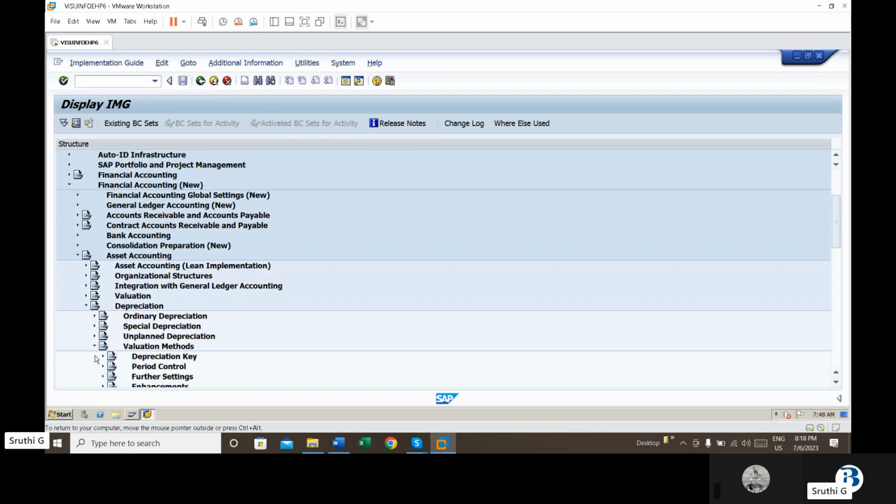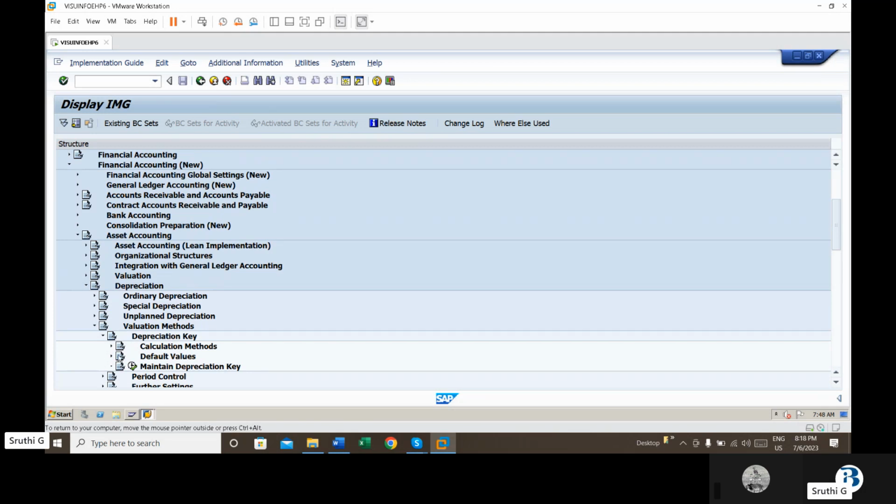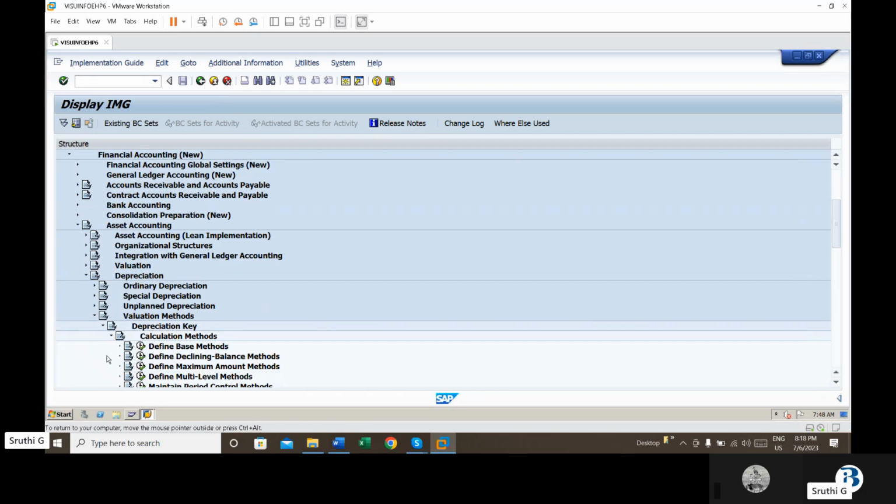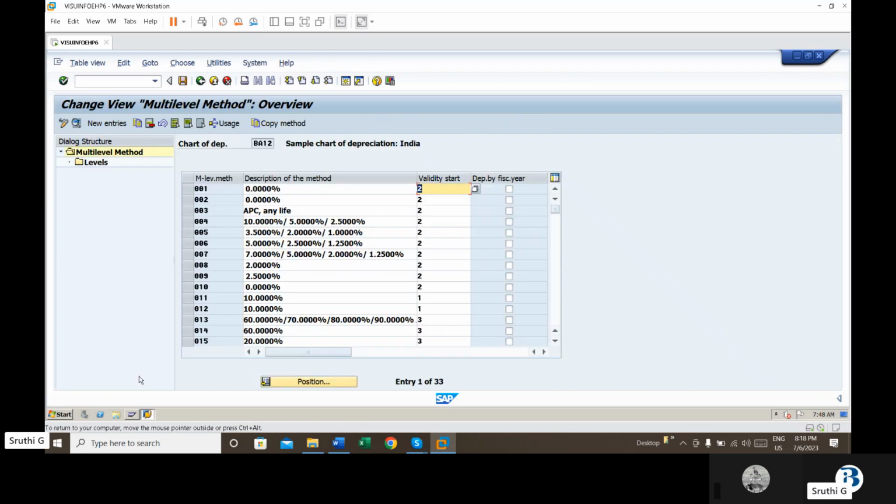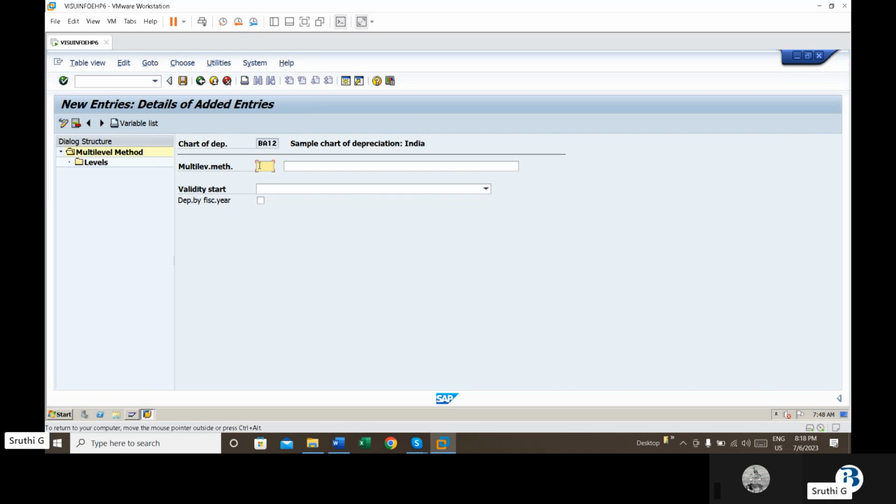Here valuation methods, depreciation key, calculation methods. Click on define multi-level methods. Okay. Click on new entries, maintain multi-level.